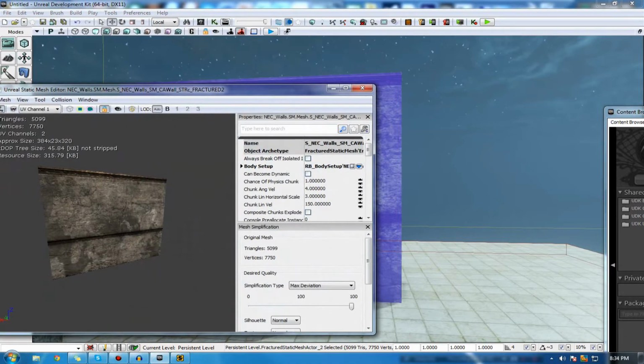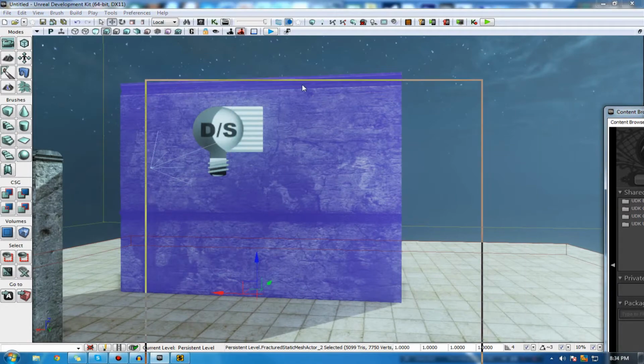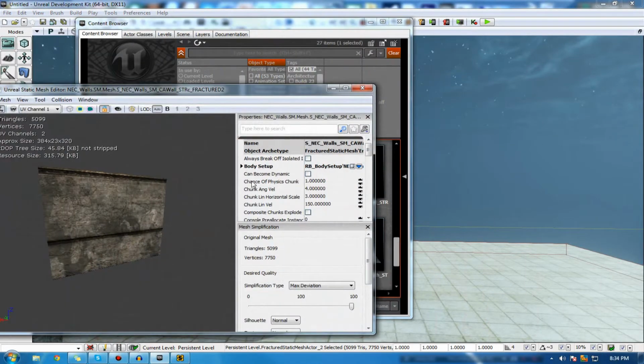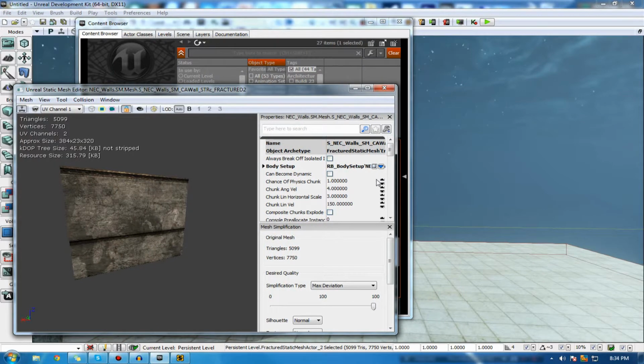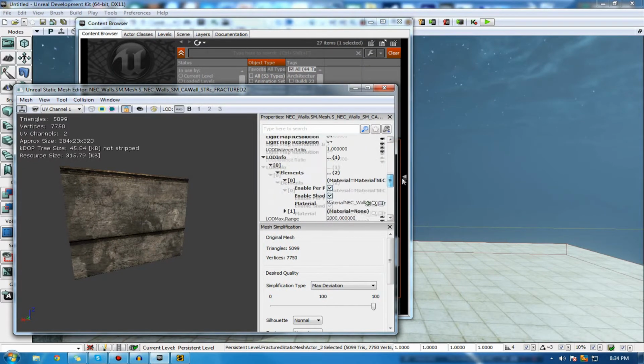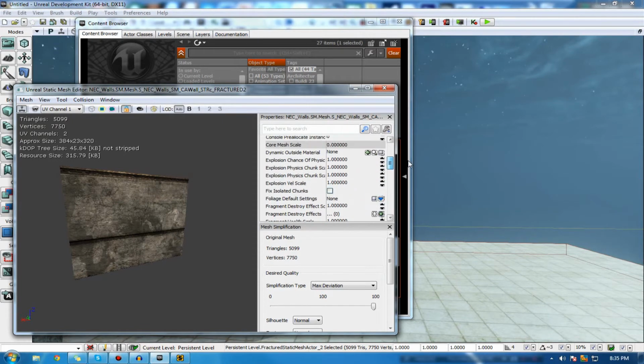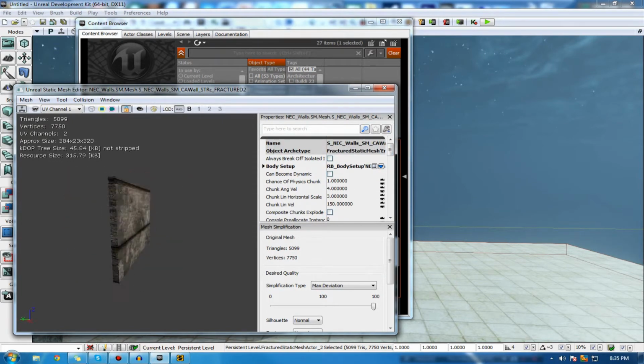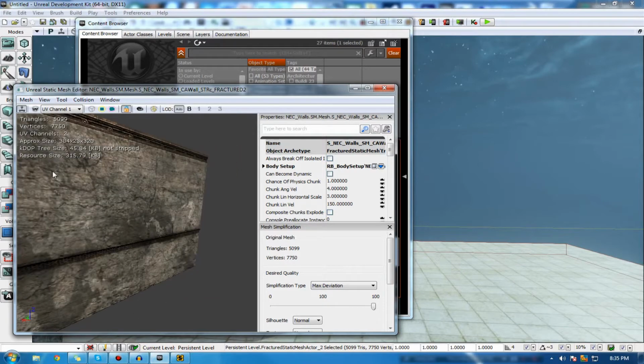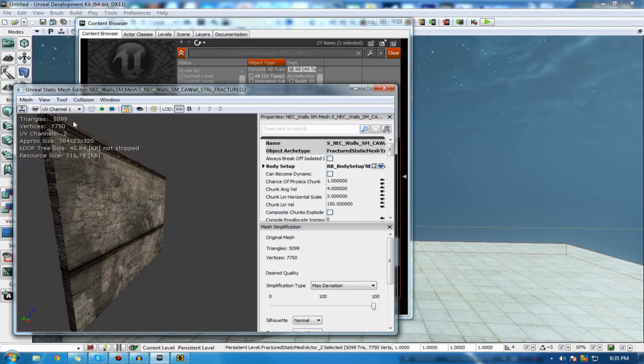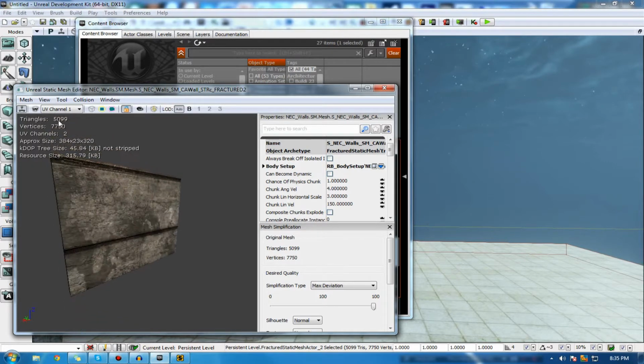So just double-click on your fractured static mesh, as I did. I did it off-screen, so I'm just going to bring up the content browser on here. Double click it and you'll see we've got the static mesh editor, which is adapted specifically to this fractured static mesh. So let's see what we can actually do with this bad boy. Before I do that, I want to point out that you can see here the tri count has gone from 96 or something like that up to 5,000, which is just crazy. But obviously it's going to work.